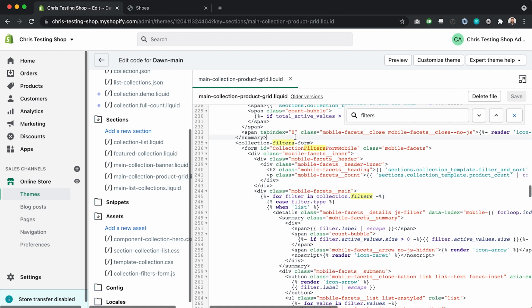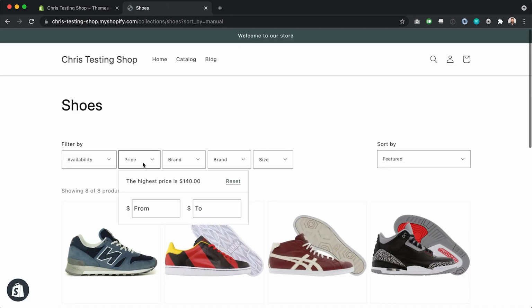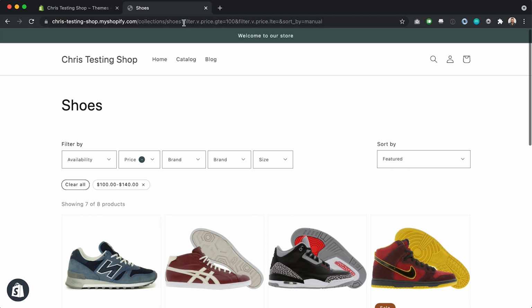But before we do that, I want to show you how these filters come through in the URL structure. So if I head back here and let's do a filter again, let's put in a minimum price of 100. I want you to notice how something gets added to the URL up here. Now we have filter v.price.gte, which means greater than or equal to 100. And then we've got the other filter here for price. We've got LTE, which represents less than or equal to.